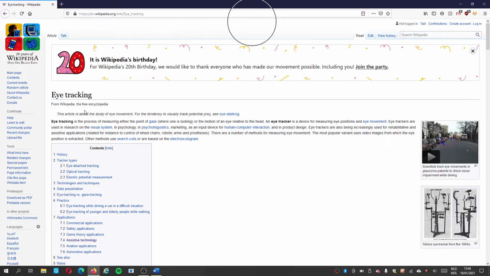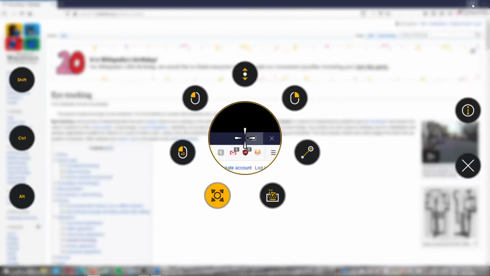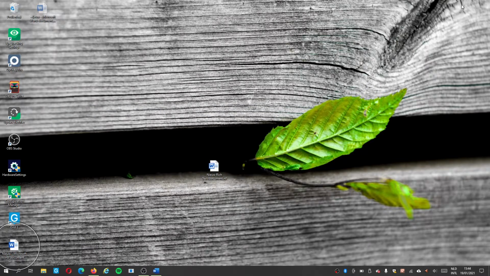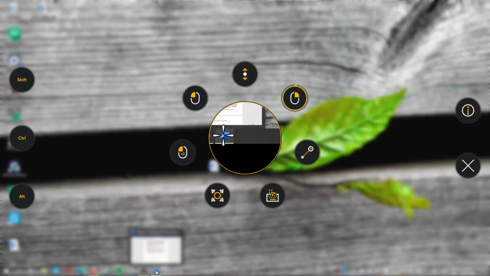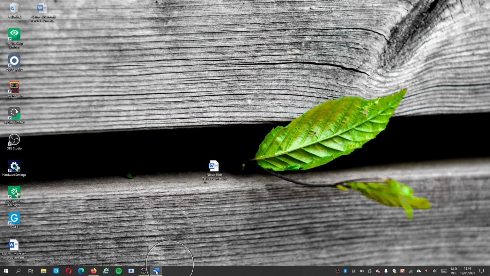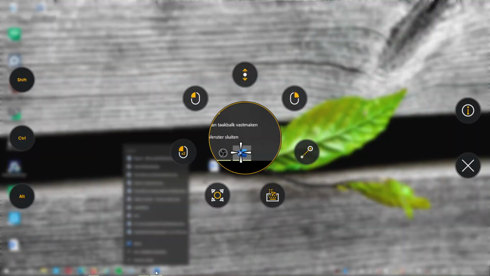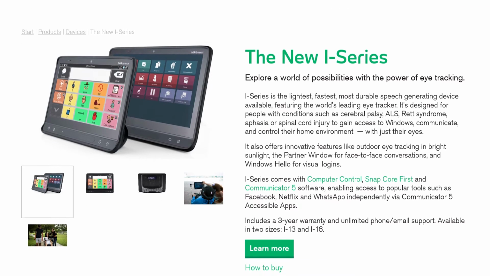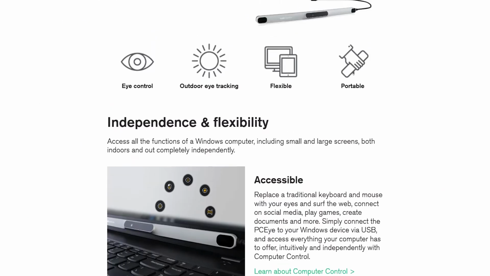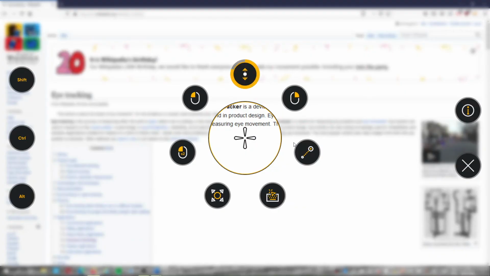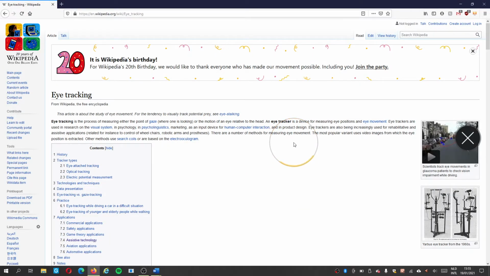What is computer control? Well, actually the program is very properly named. It enables users to control their computer. Computer control is a software for controlling a Windows PC with one's eyes. It is developed, and still receiving updates regularly, by the team from Tobii Dynavox. As for now, the day that this video was uploaded, it is included with the new iSeries and the PCI 5. That's great, I hear you say, but what can I do with it?